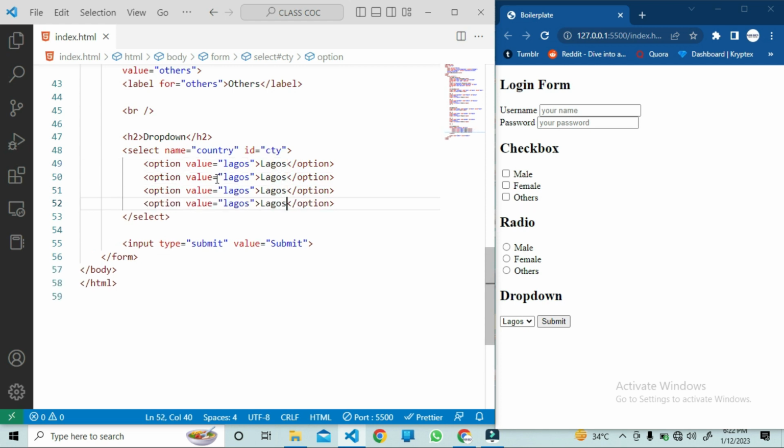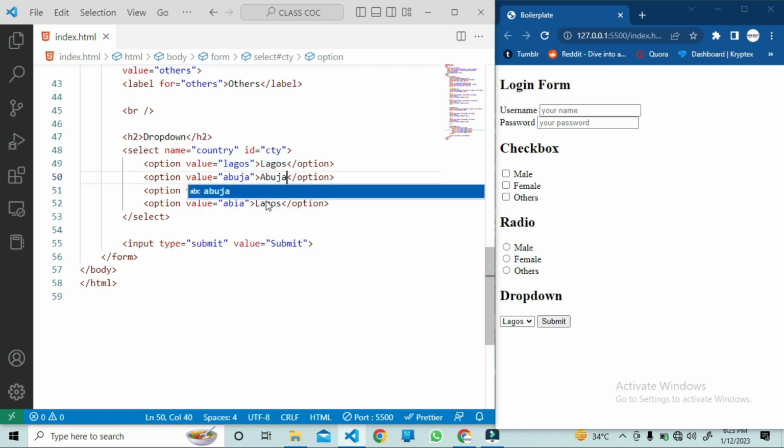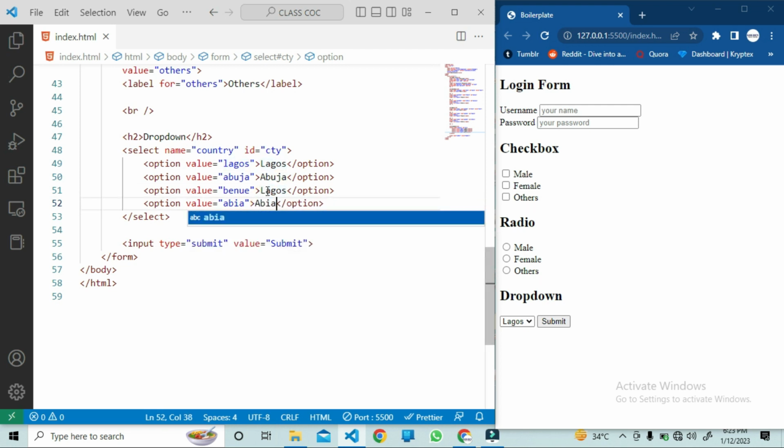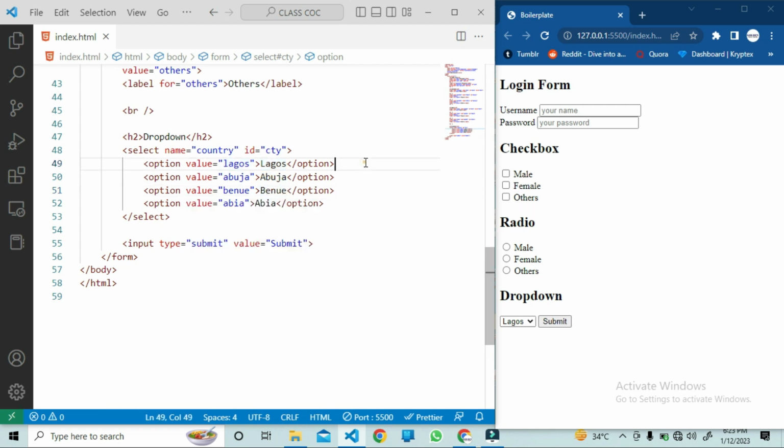So I'm going to make a copy of this. And then here, maybe I'm going to go for Abuja. I'm going to go for Benue. I'm going to go for Abia. All right, so I'll quickly change this to Abuja, change this to Abia, change this to Benue. All right, so here we have our drop down.